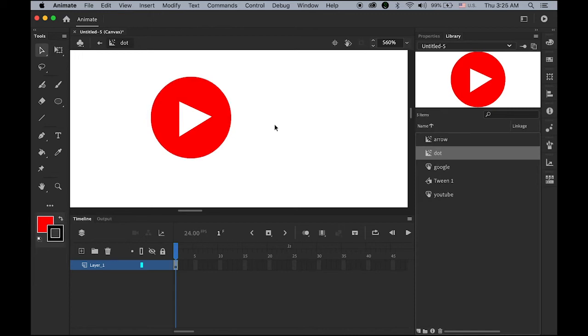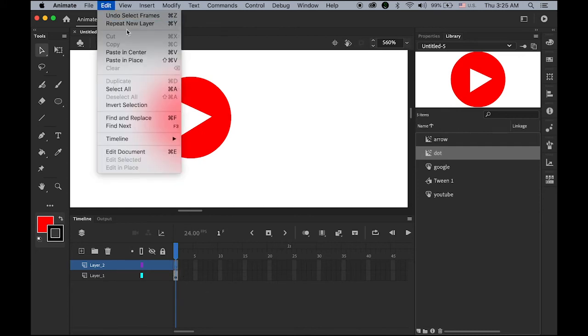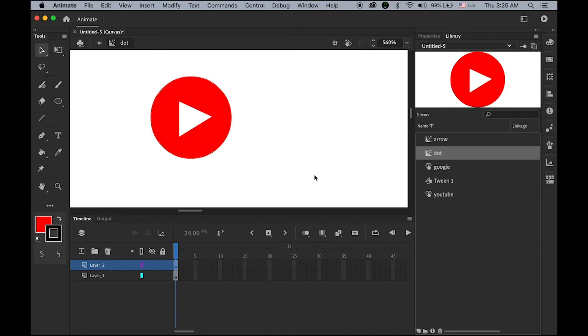So it's gone. And make a new layer on top, and then edit, paste in place. So it looks exactly the same, but let me rename the bottom layer as fill. Let me rename the top layer as stroke.